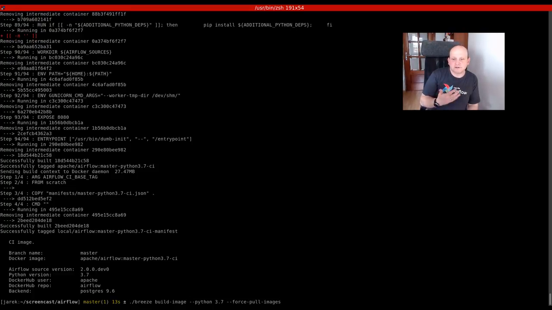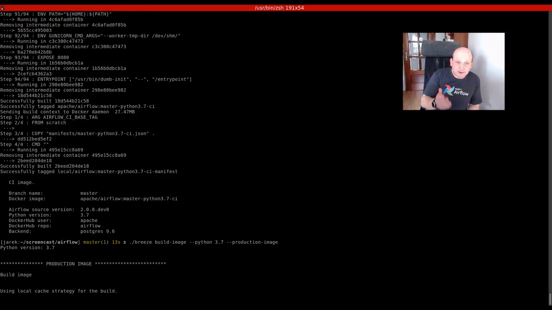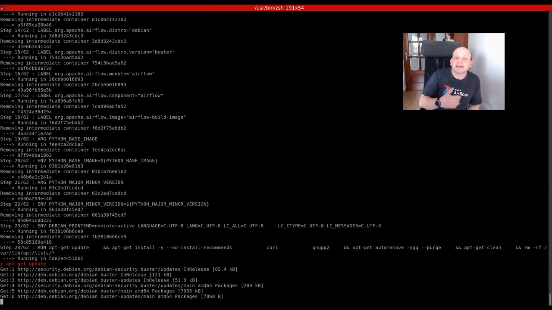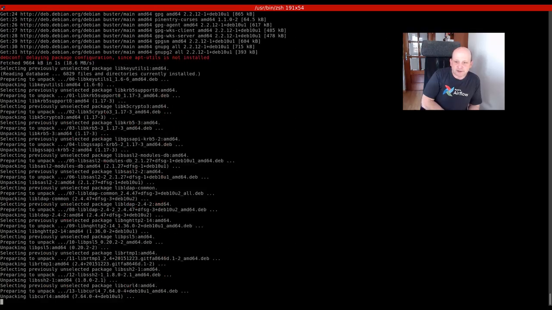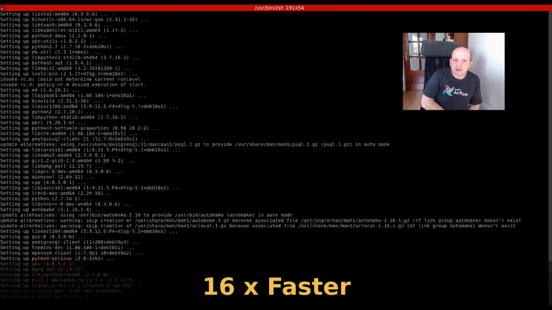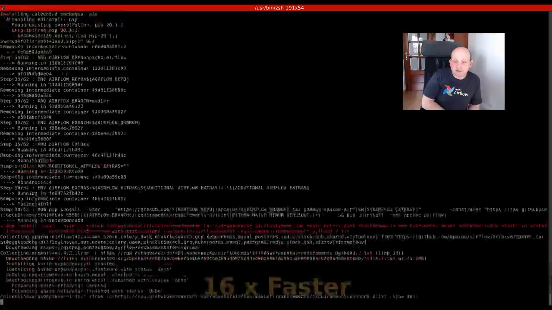Now, the production image is much more interesting because this is the image that you will most likely be building yourself. Breeze is helpful to build it. The production image is built with the same command and with the production image flag. When you build it, it will take some time because building the production image is always done from scratch, and it is cached locally.